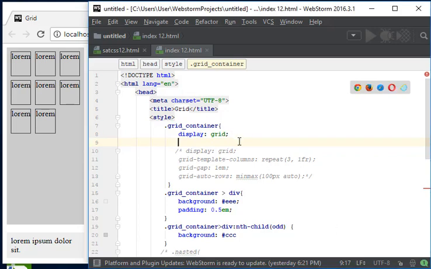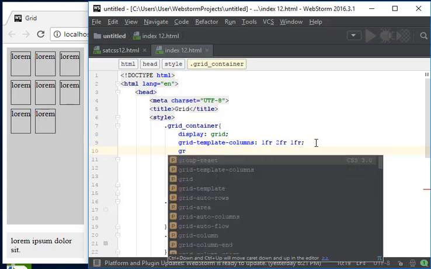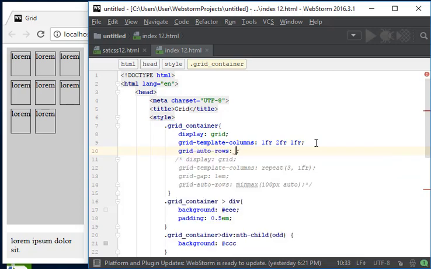Let's add in grid template columns, and let's give them values which are 1FR, 2FR, and 1FR. This is 4, 1FR, 2FR, 1FR, which is basically 4 sections. And let's also add in grid auto rows, and the value will be minmax, 100 pixels, and auto.